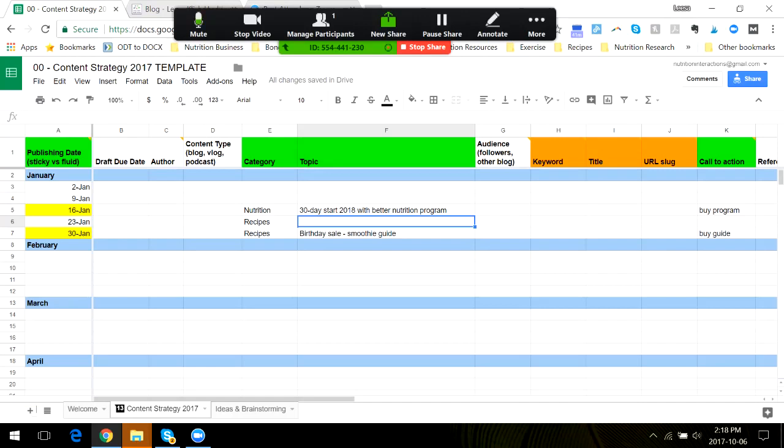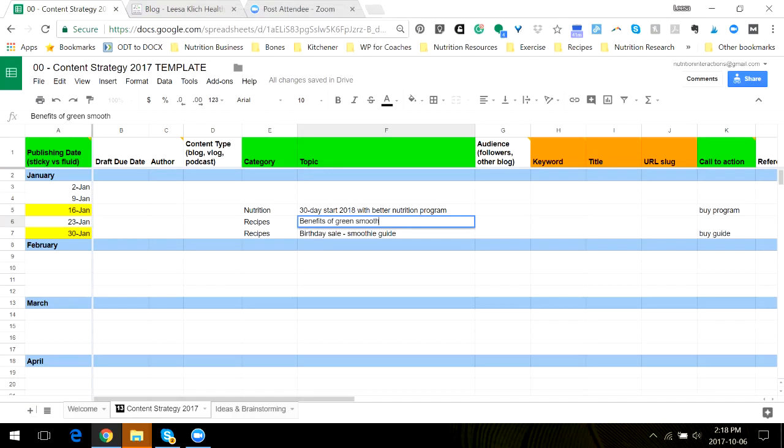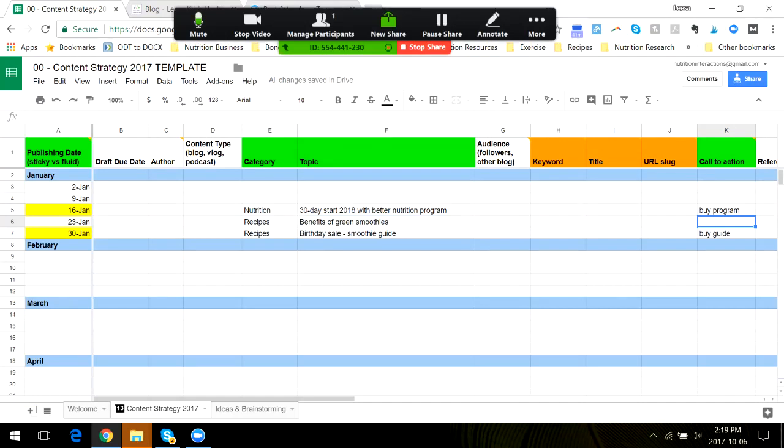So we can have, for example, benefits of green smoothies. Benefits of green smoothies, right? So what your call to action here is not to buy the guide because it's not on sale yet. Your call to action here, what the action that you are calling your audience to do is, for example, let's say you have a free opt-in where people exchange their email address for your five favorite breakfast smoothies.